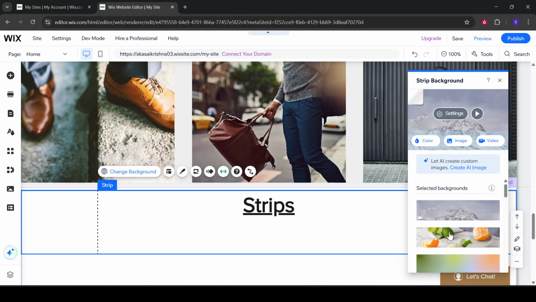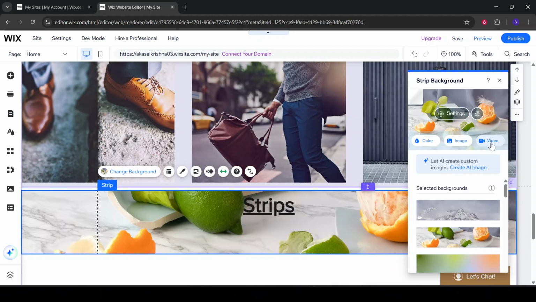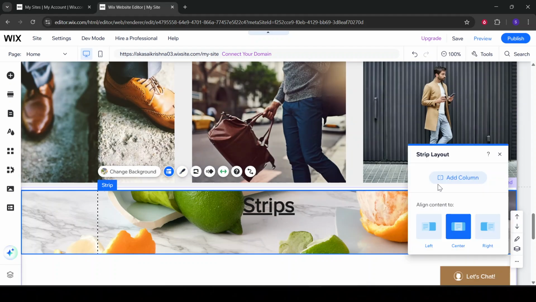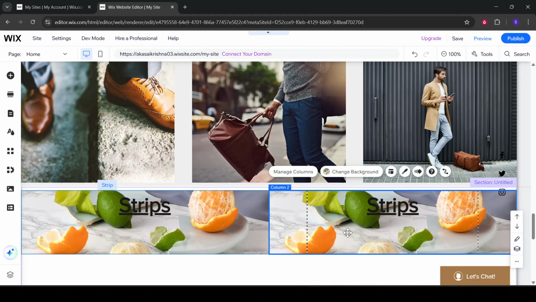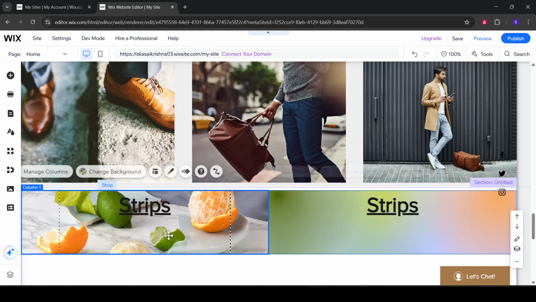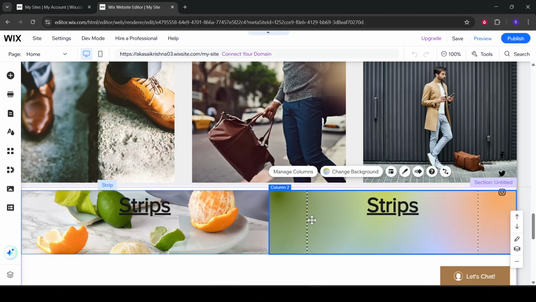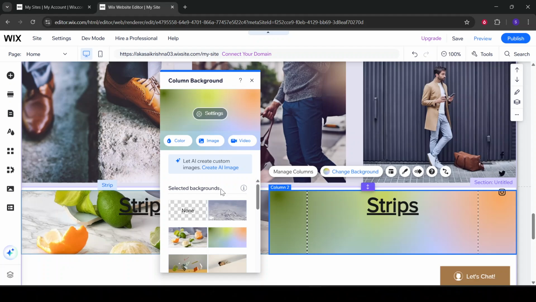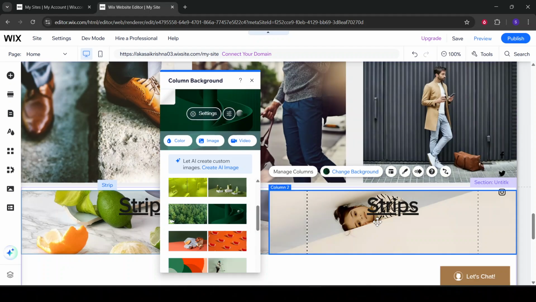One of the great things about using strips is their adaptability. You can create a distinct feel for each strip by changing the background color, adding patterns, or selecting dynamic video backgrounds that resonate with your brand. Furthermore, you can add multiple columns within a strip to arrange and display content systematically. This multi-column setup allows for a versatile presentation of text, images, or any other elements you wish to include on your web page.